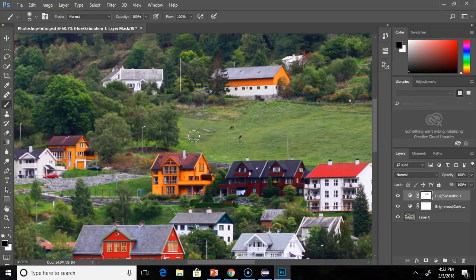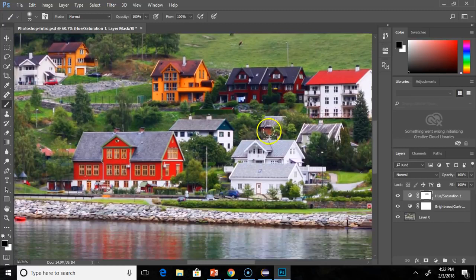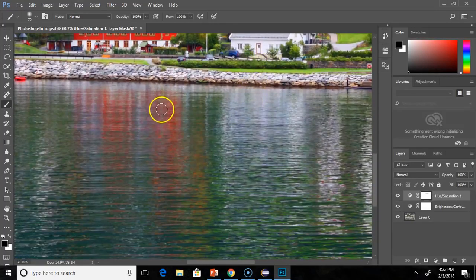So if I want to get a little bit closer to some of these trees here, I can go in and paint along those trees and maybe along the edge of these houses here, because I don't want that grassy hill back here to look quite so bright. I might want that to be a little bit more subdued. Or maybe I don't want as much reflection here on the water, so I can increase the size of the brush and just paint over that to decrease it.